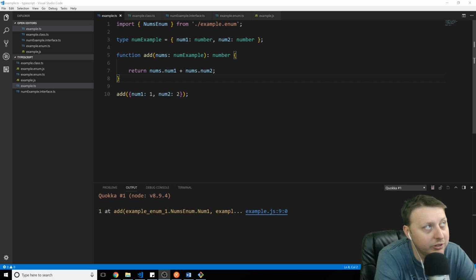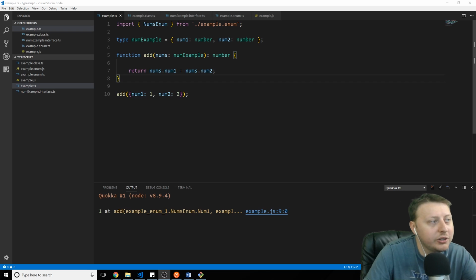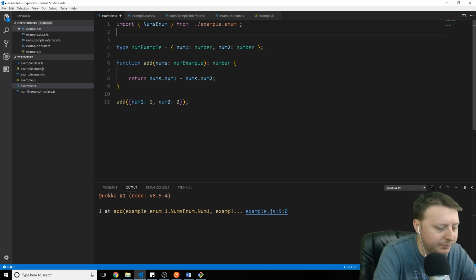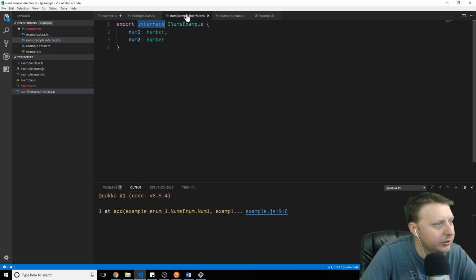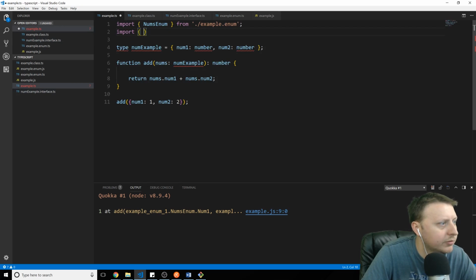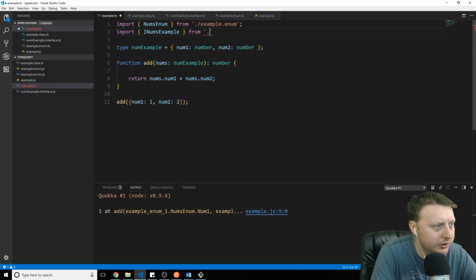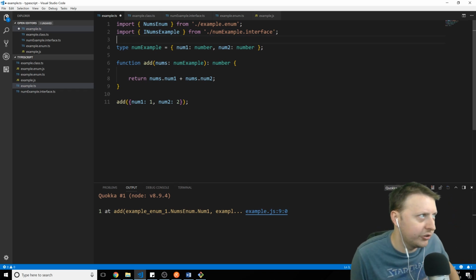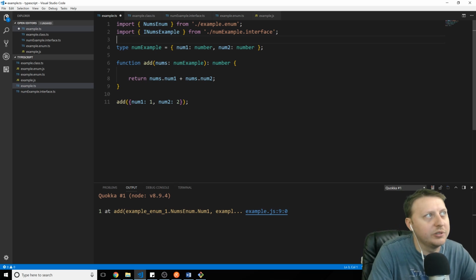And I honestly have never used them, but again, hey, this is a video where we're trying to learn, so let's add some stuff in here to use. So let's say that we imported our interface that we created earlier. I'm going to go ahead and import, what do we call this? enums example from /num example.interface. So what we can do here is we can actually merge items together, merge types together.